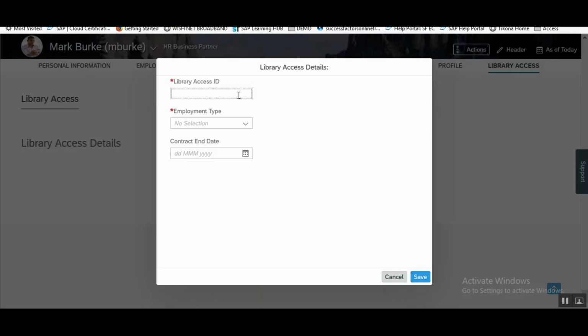For library access ID, I'm putting test 123, and you can see employment type and contract end date, both fields are visible here. So I'm choosing permanent now. When I choose permanent, the contract end date field is not visible. But if I choose temporary, that field is now visible. So this is how we can maintain the visibility dynamically for any MDF object via MDF UI rules.